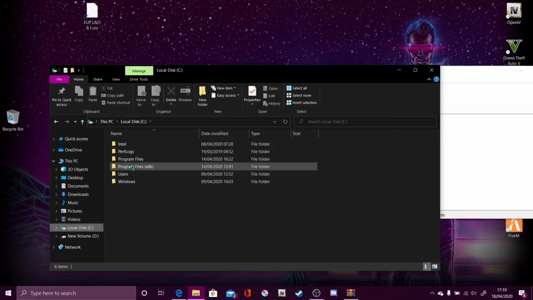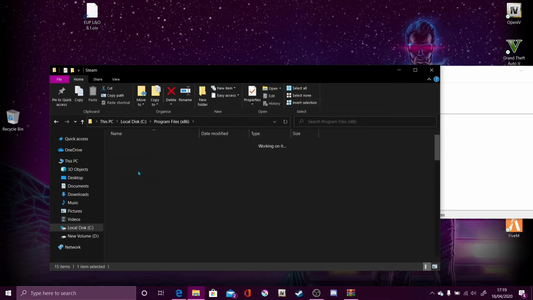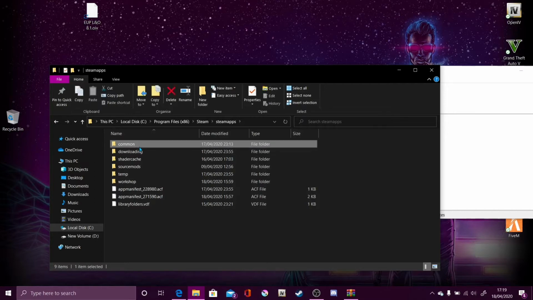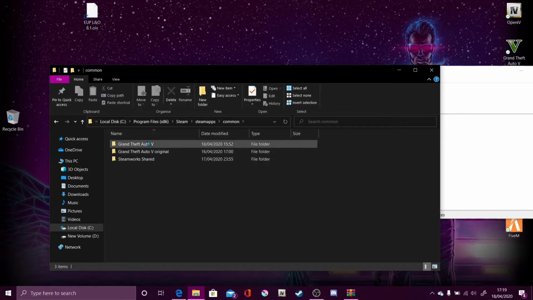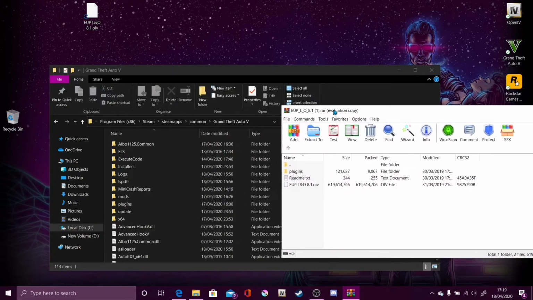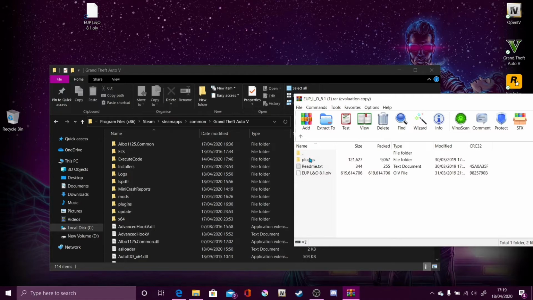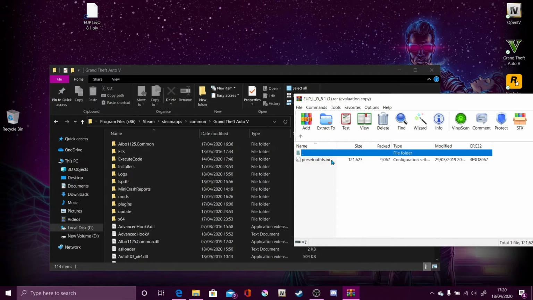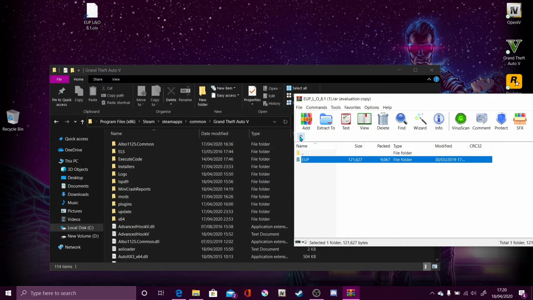Click on Program Files x86, then Steam, and then go down to steamapps, common. Then make sure you're going onto the one where you have your mods installed. So for me, it's Grand Theft Auto V. Bring up your EUP and Law and Order. Now what you're going to do is click on, and just make sure, click on Plugins. You can see now that it has all your EUP preset outfits and stuff like that, back out of that.